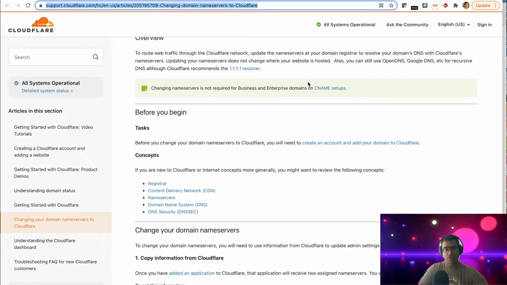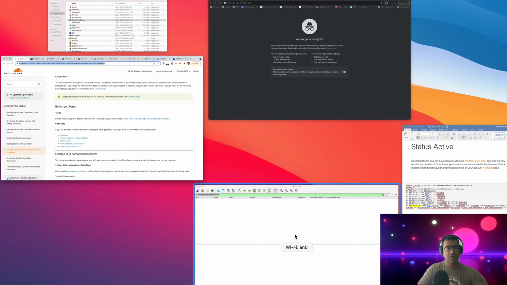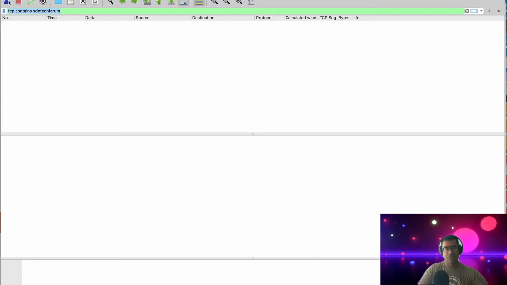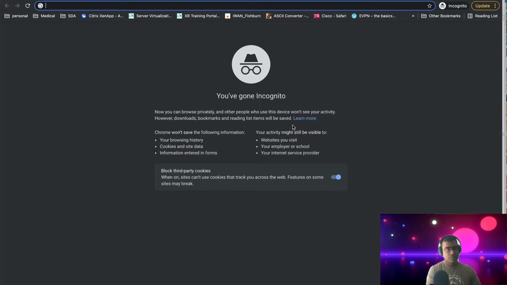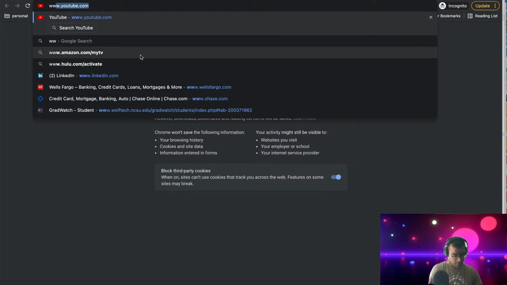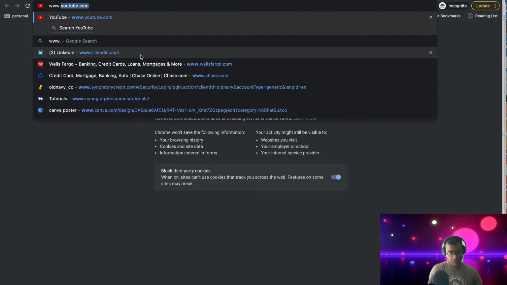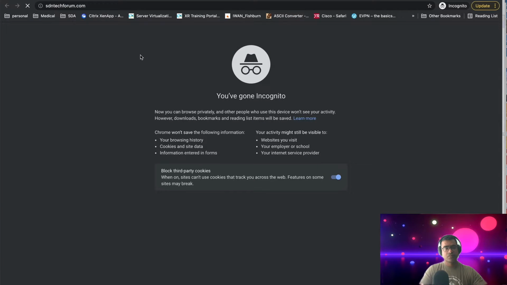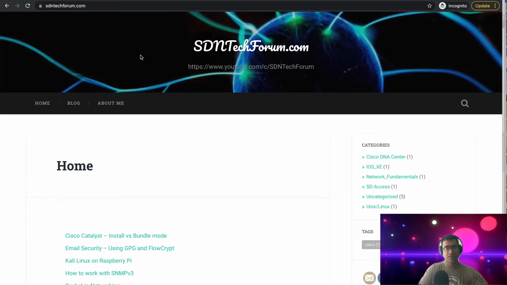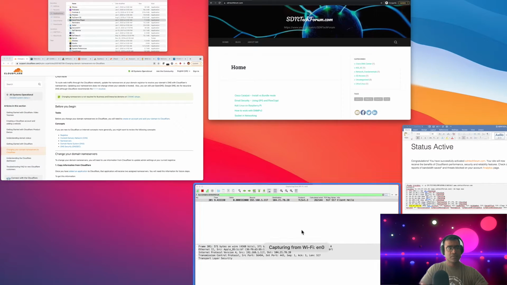So what I'm going to do is start a Wireshark capture, and my PC got really busy, so I have applied a filter called TCP contains SDN Tech Forum. Let me start that, continue without saving, and quickly open an incognito window and go to sdntechforum.com. Pretty fast. Let's go ahead and stop this.